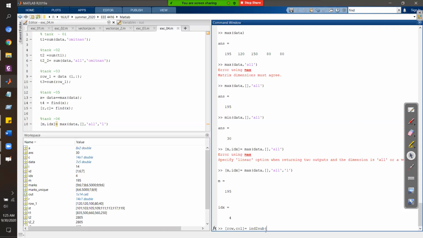So if I actually write it here, you can see it will automatically give you this help. It will give you a hint how to write the function. It is written here, size. That means I have to give the size of our original matrix, that is the size of our data. And the second thing that it is asking for is the index. What is the index? IDX was the index.